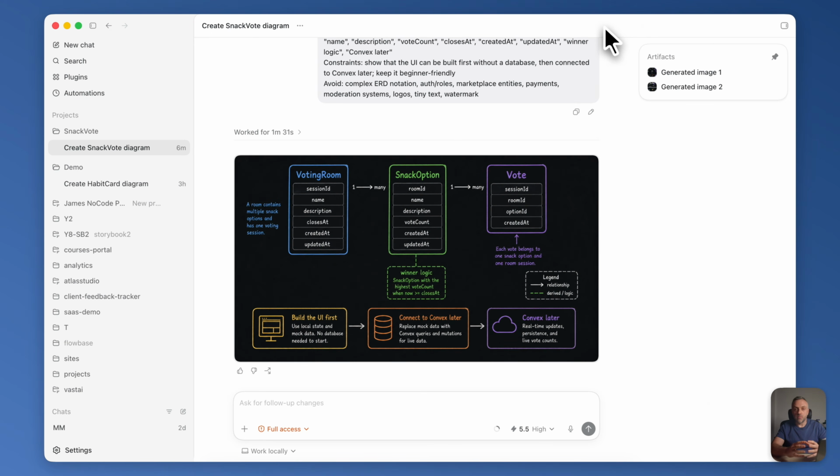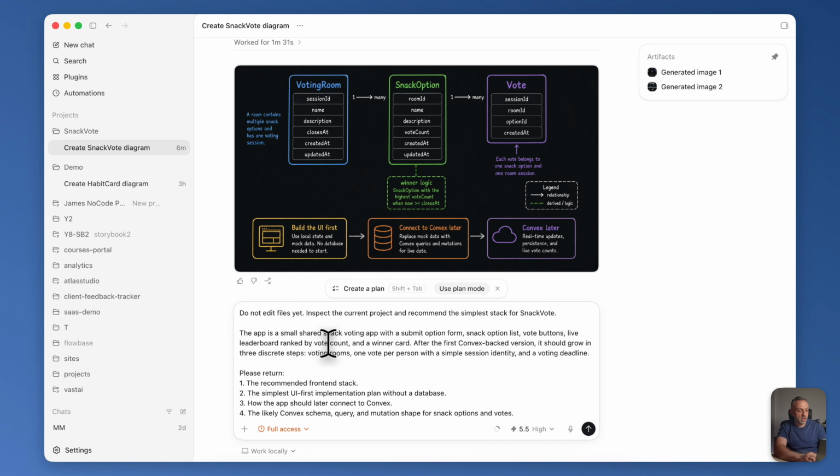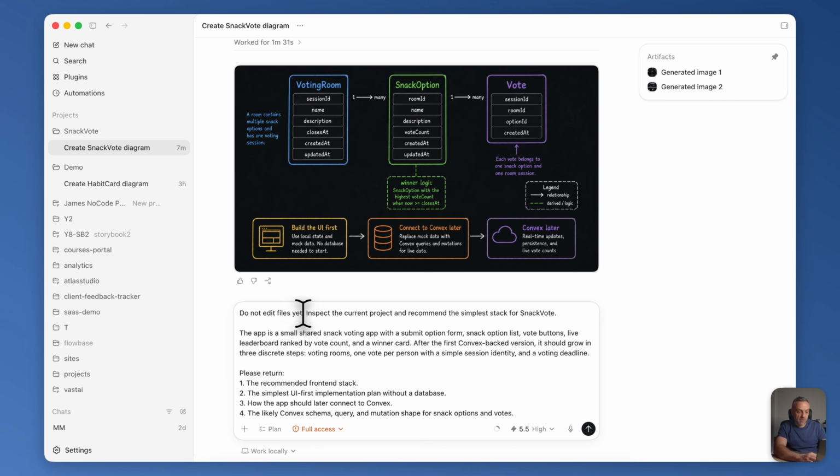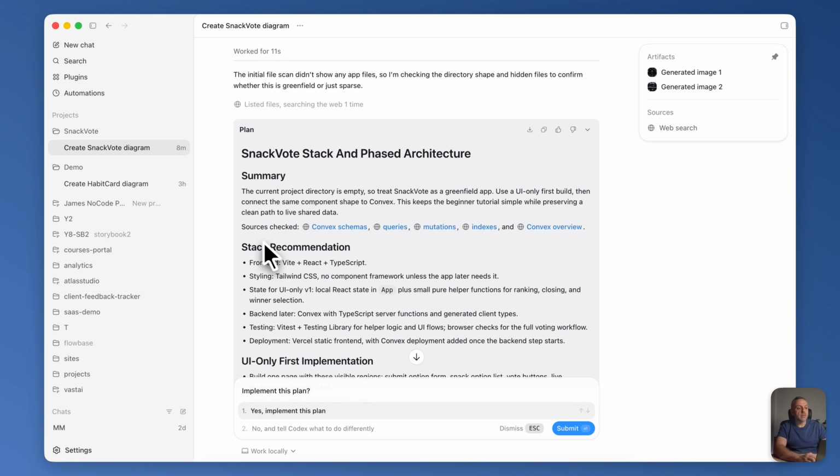And so now that we've generated a visual architecture diagram, as well as our entity diagram, the next thing that we want to do is ask Codex for some stack recommendations, because there are lots of ways that we can build out this app, and we want Codex to tell us the best options for this specific app. Here's the prompt that we're going to be using, and I'm going to switch into plan mode here. And it's telling us do not edit files yet, inspect the current project, and recommend the simplest stack for Snackable. And here's the plan that it came back with.